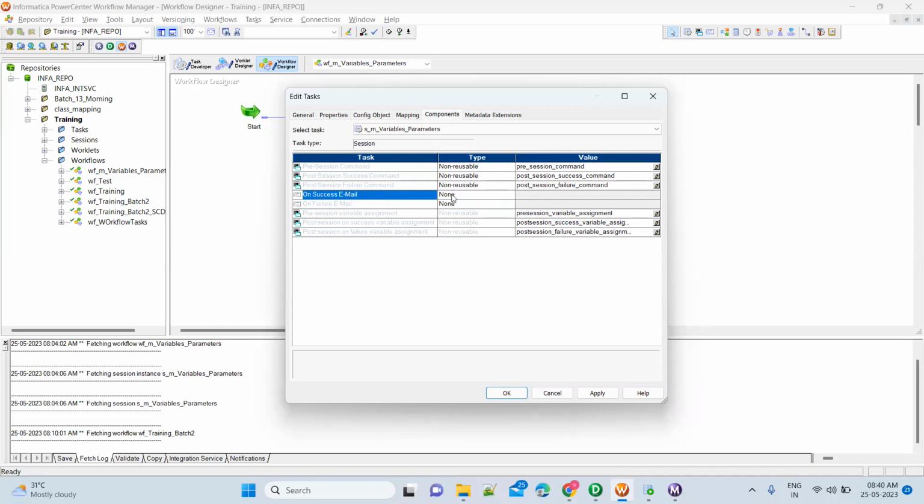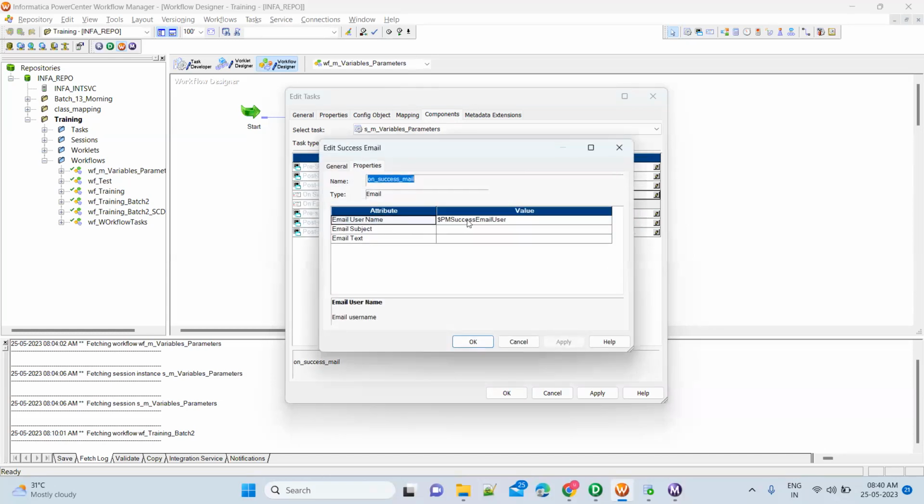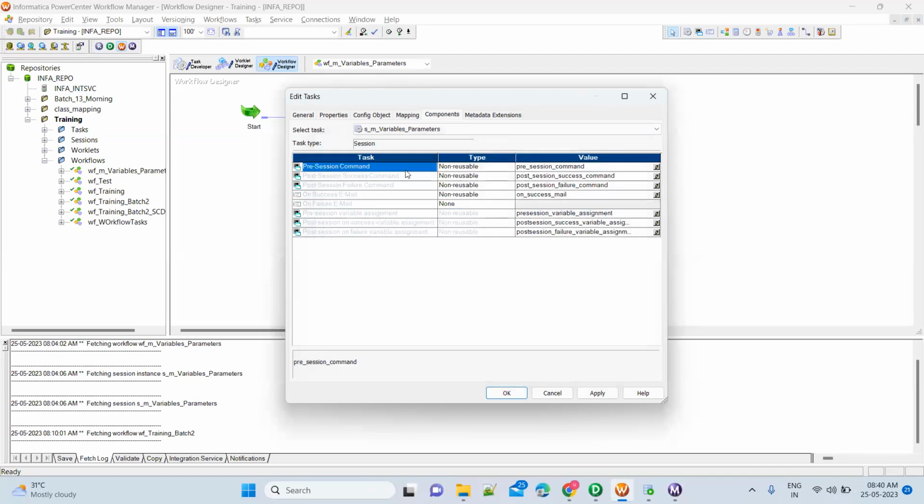And again, on success, if you want to inform someone, it is an email task. So in an email task, what you will have is the username, from which user you want to run it, to which user you want to send this email, the email subject, what is the subject of your email, and what is the body of your email, what information you want to send inside that particular email. Clear? It's an email task, whereas this is a command task.